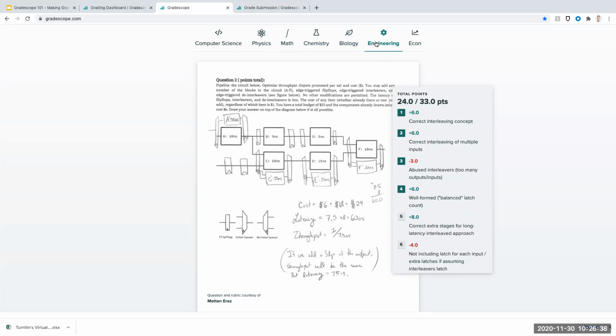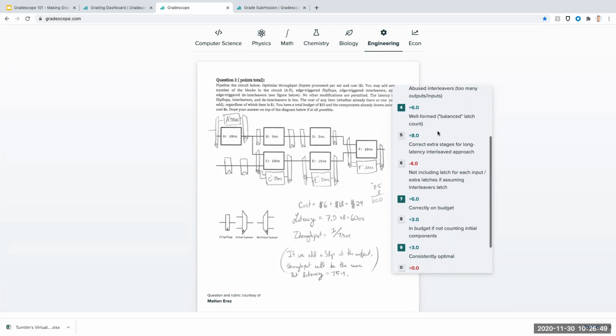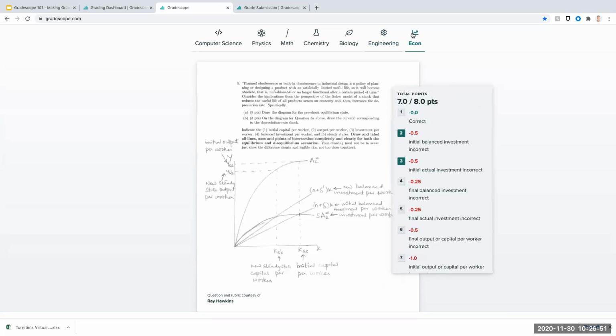Things like engineering, again, students drawing diagrams. And as I mentioned before, you can have both positive and negative on the rubric there as well. And even for things like economics, where students might have to draw some graphs that are a bit more complex and label them. So those are some examples of real life rubrics that have been built into Gradescope by some of those instructors.